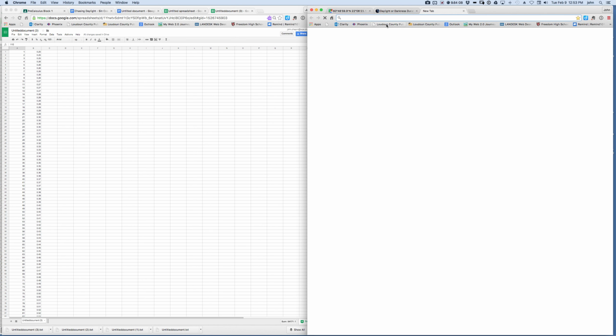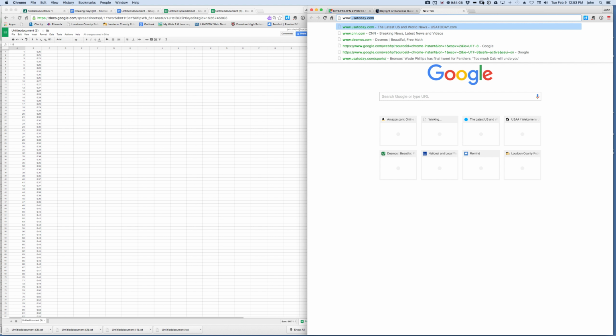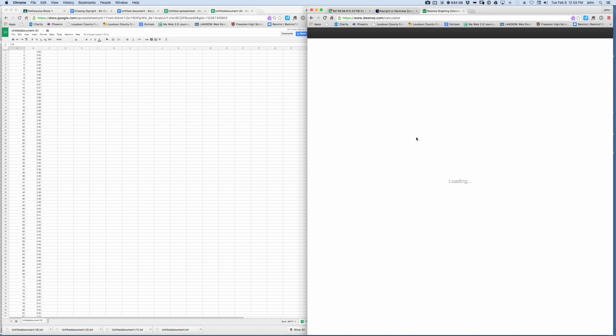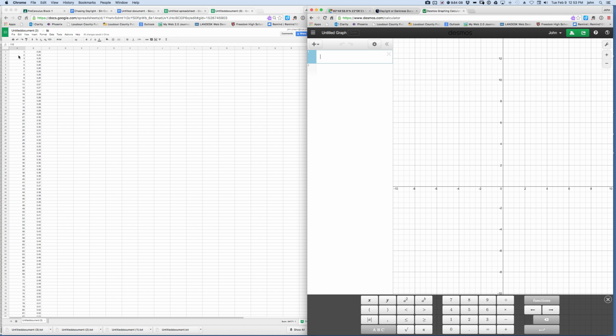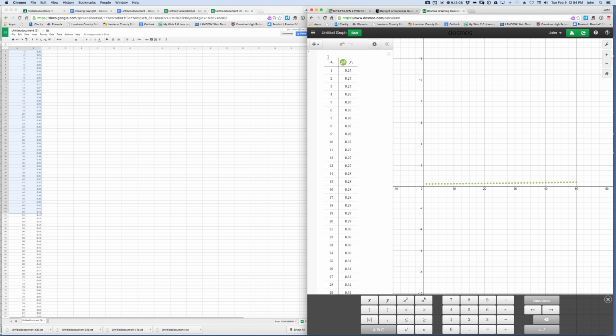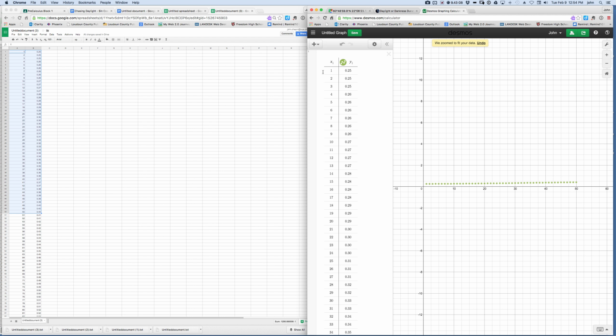Okay, so now what's going to happen is we need to cut and paste into Desmos, but we got to do it 50 at a time. So this is the last step. So we're going to go to desmos.com, start graphing. Okay, and then we're going to take 1 through 50, copy, paste. Okay.